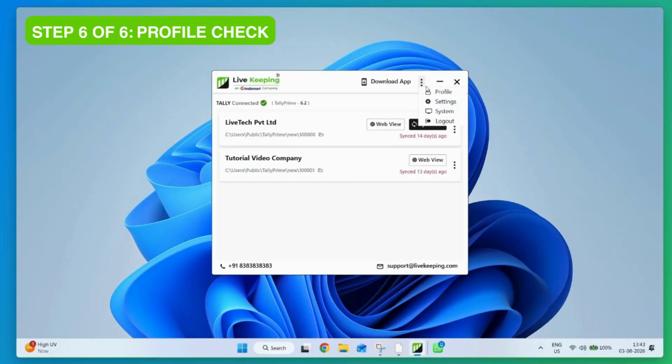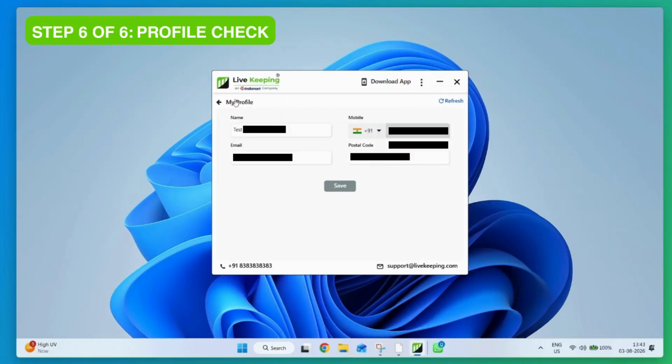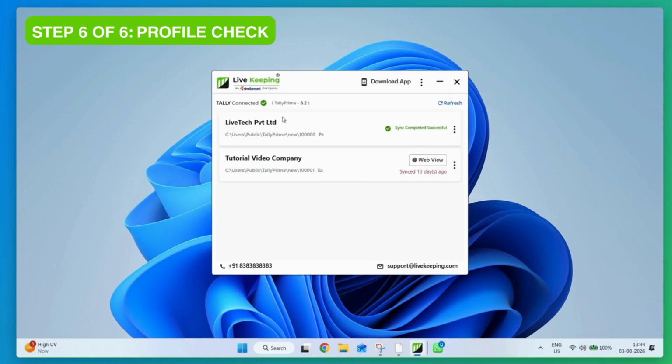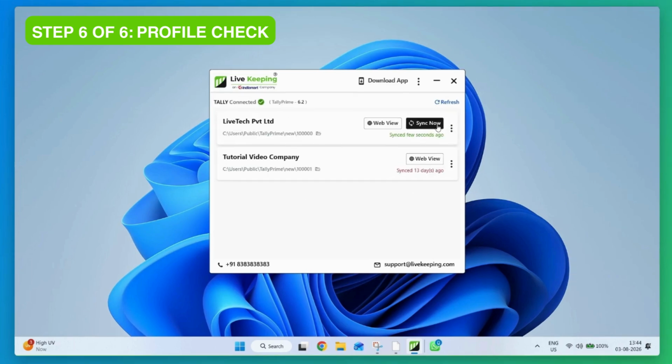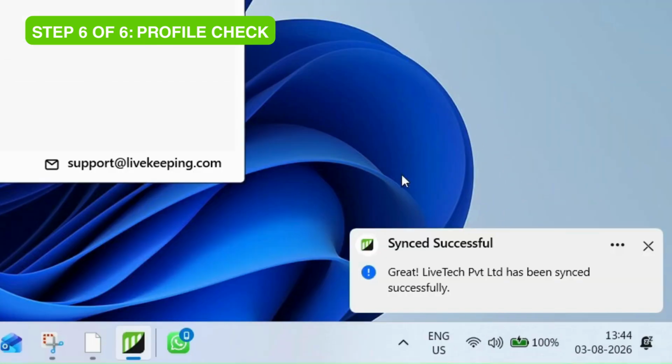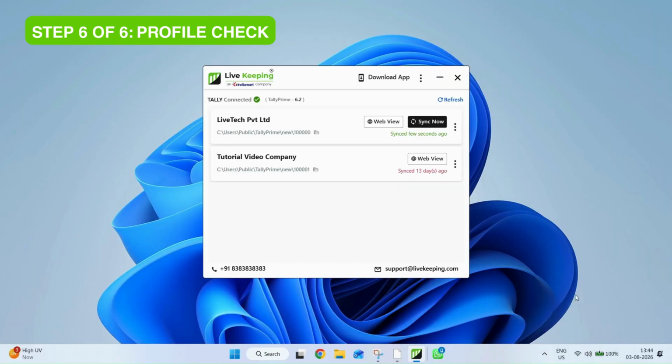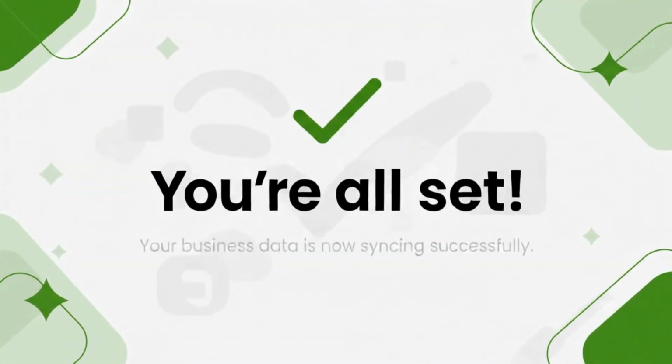As a final check, open the Profile tab and verify that the correct details are displayed. These should correspond to the account linked to your registered mobile number. Once you've completed these checks, your data should sync successfully with LiveKeeping and you'll see the data synced successfully popup. If you need any further assistance, our support team is here to help.